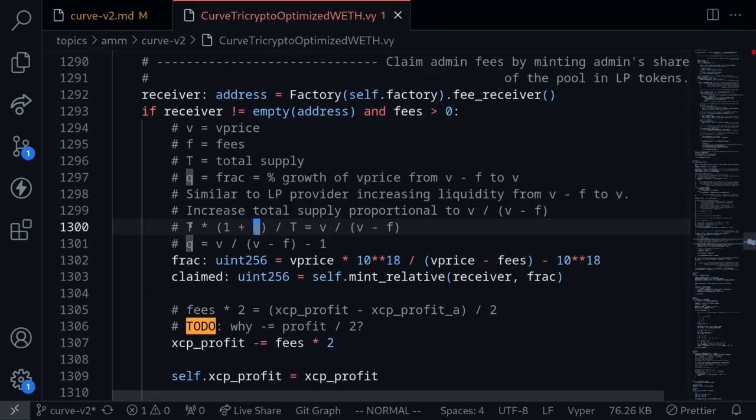Then the equation that we need to solve is total supply. The growth in total supply will be T times 1 plus Q divided by the previous total supply, T. And the virtual price increased from B minus F to B. And then solving for Q will give us the amount of LP shares to mint. This is simple algebra, and you'll find out that Q is equal to B divided by B minus F minus 1, which is the equation that you see over here. So once this percentage of the growth in virtual price is calculated, it will mint the amount of shares relative to this growth to the admin. And that is what you see over here.